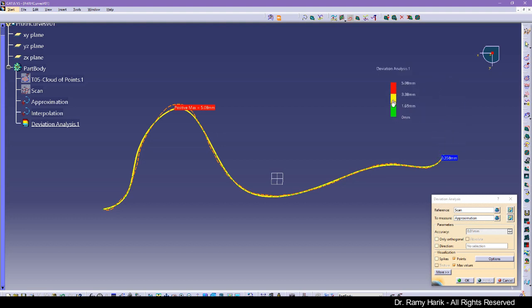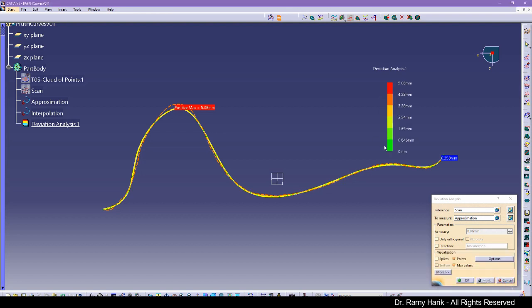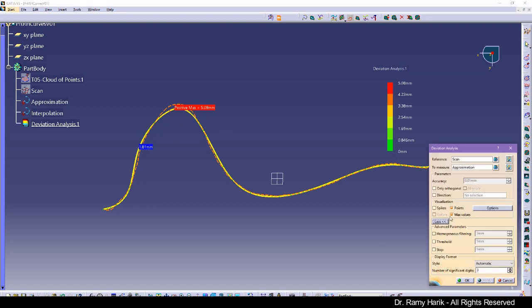So in here, this is a deviation analysis, and you can change here, and say if you wanted more, like 6 colors, you can actually do that. You can take a look into the points. You can, in the visualization, decide to put thresholds, whatever you want. You can actually minimize the digits and so on. So this shows you a little bit the difference between an approximated curve and an interpolated curve.